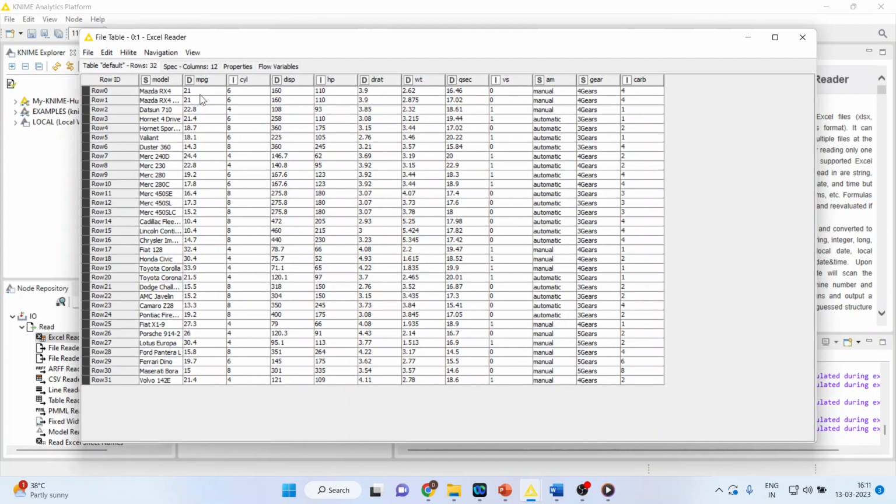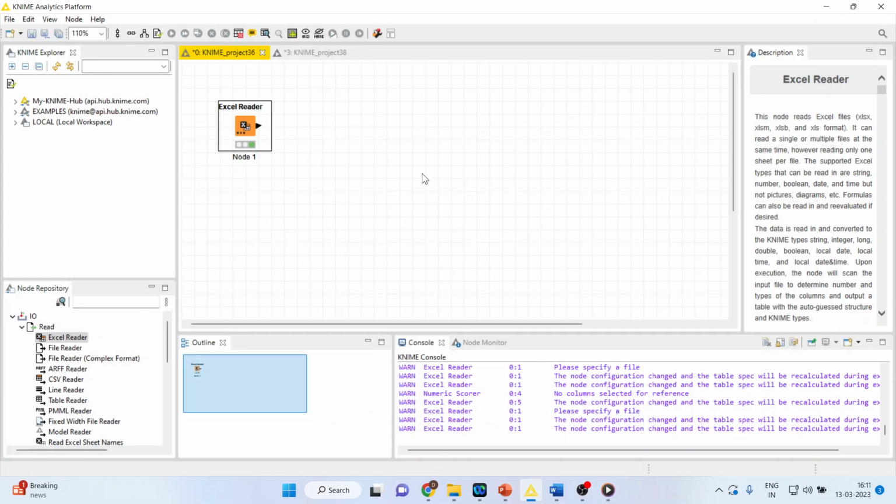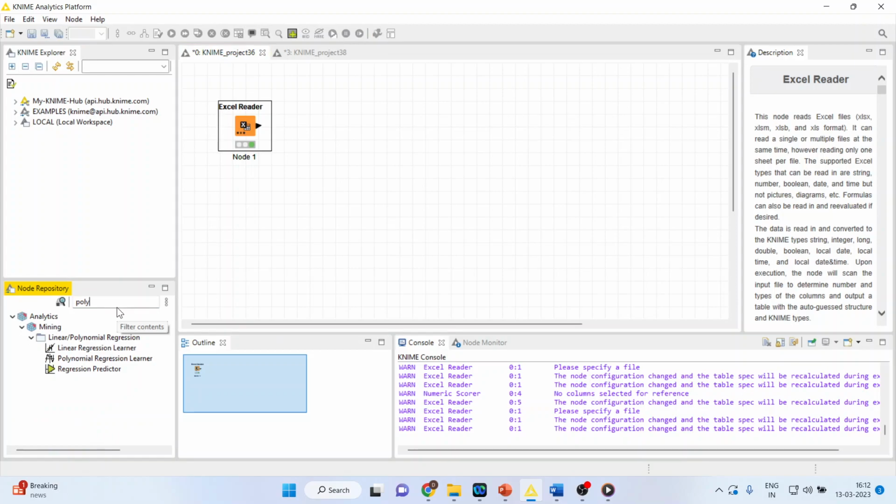You can see here the mileage of the vehicle, miles per gallon, number of cylinders, displacement of the vehicle, horsepower of the vehicle, displacement rate, weight of the vehicle, QSEC, vertical or straight engine, automatic or manual transmission, number of gears, and number of carburetors. Now, we want to find out what are the factors which are influencing the mileage of the vehicle. Therefore, I will activate the polynomial regression learner.